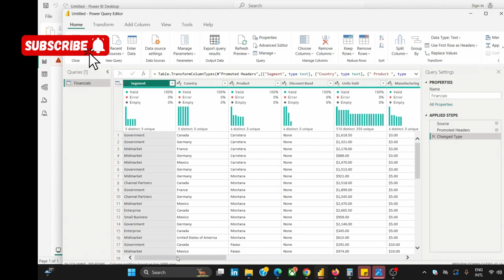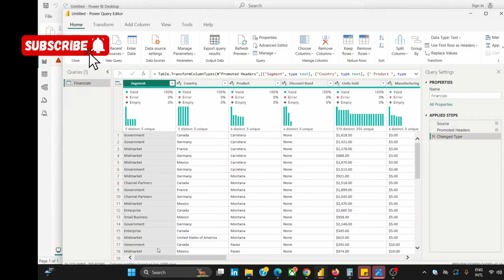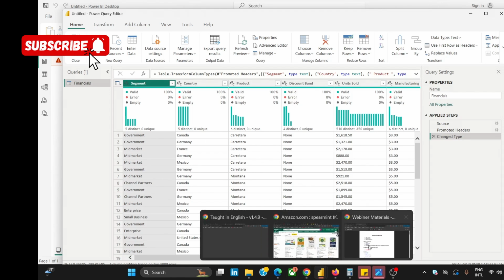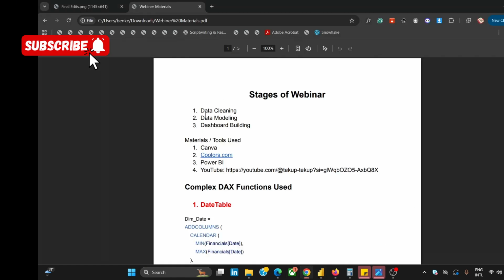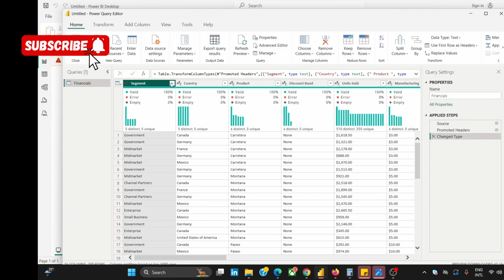Now, the first thing I want us to do is start our data cleaning, which is the first step of this tutorial. After working on our data cleaning, the next step is working on our data modeling before we go on to our dashboard building. So let's go ahead with our data cleaning.